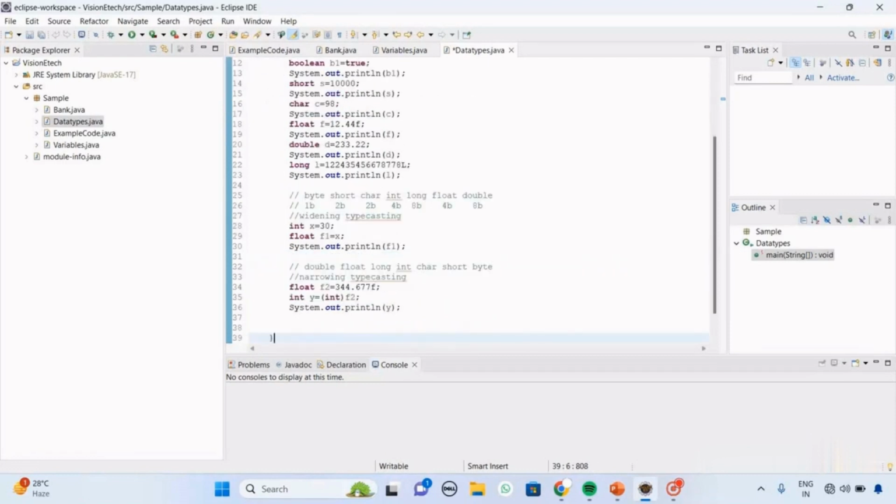Next one is typecasting. Typecasting is nothing but converting one data type into another data type. That is called typecasting. There are two types of typecasting: one is widening typecasting and one is narrowing typecasting. Widening converts a lower data type to a higher data type. Remember the order of the data types by comparing the sizes. Here the lowest data type is byte and the highest is double. We can convert lower to higher in widening typecasting.